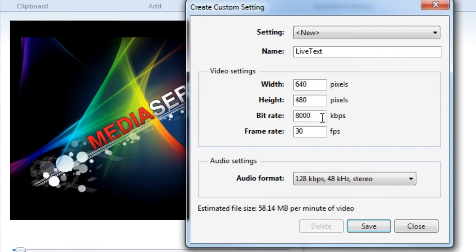And the bit rate is ridiculously high. We don't want 8,000 kilobits per second. You need to drop that down to at most 1,000 kilobits per second. So we're going to change that bit rate to 1,000. You could go down as far as 250, but might as well do the best you can. So 1,000 is fine, and the frame rate of 30 frames per second is perfect. So we'll keep everything set as it is. Don't worry about the audio formats. You can leave that as 128 kilobits per second, 48 kilohertz. Just leave it alone.